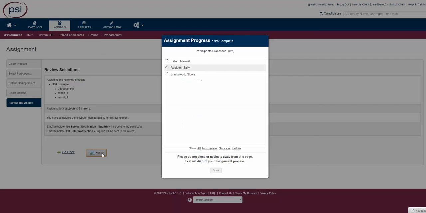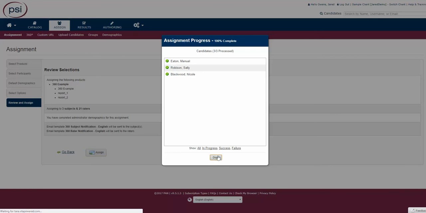And the assignment at this point is near complete. We detected three different subjects in my file and 24 raters. So it's going to tell me when those have been assigned. So Manuel Eaton, Sally Robison, and Nicole Blackwood are my subjects, and it'll tell me when those are done. I can search inside of this for failures, successes, etc. However, when I click done, those assignments are complete. So that was the process for subject assigned raters.